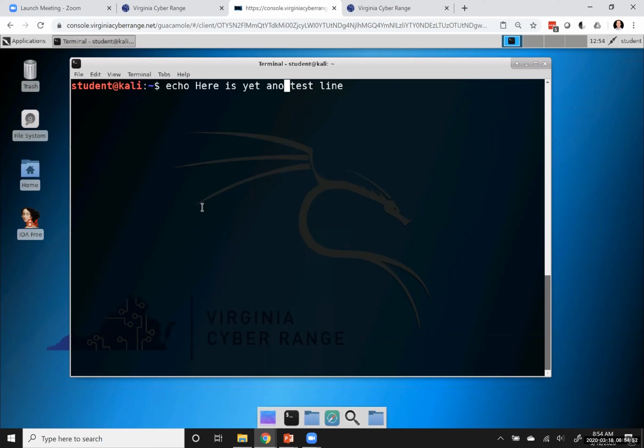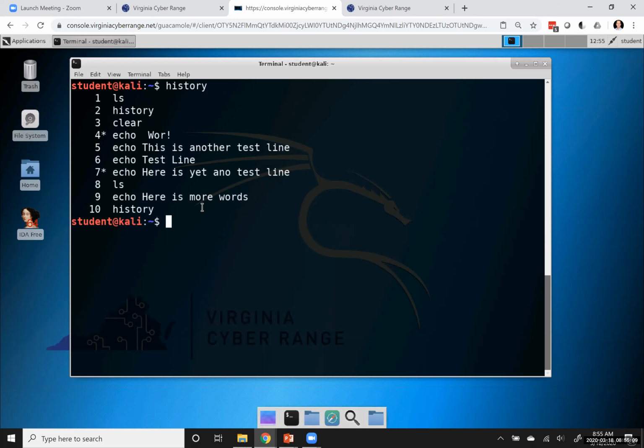So let me get a clear line here. If I type in HI and then hit tab, that didn't do anything. Now if I type in HIST and I hit tab, it's going to finish history, and then I hit enter and I get my output.